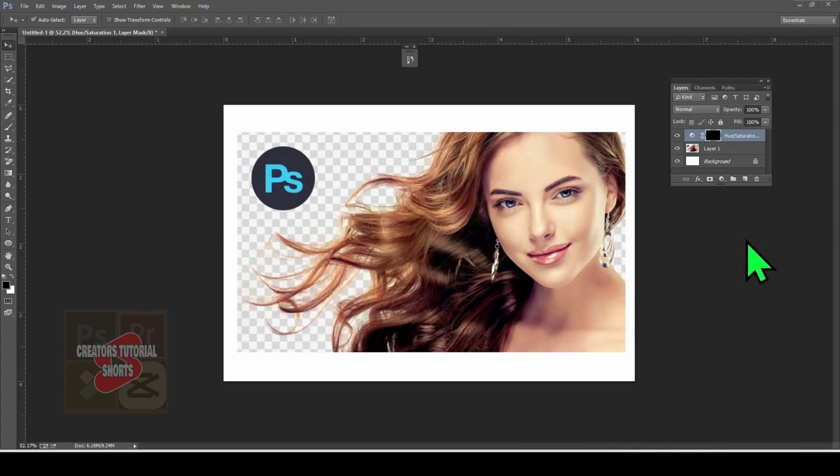So let's continue. Now we already inverted. The keyboard shortcut for invert is Control I on your keyboard. Then click the brush tool. Now let's try to brush on some part of the hair.